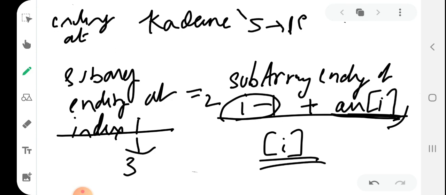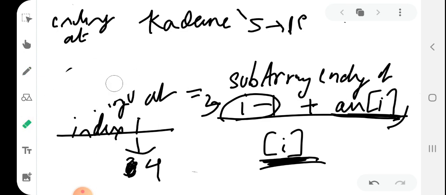So to drive this home, suppose we want all the subarrays ending at index 4 and you already have all the subarrays ending at index 3. What will you do? You will take all the subarrays ending at index 3, you will add the element at index 4 at the end, and you will also take the case where you are looking at only the element at index 4, because that also ends at index 4, right? So this is the main thing here.